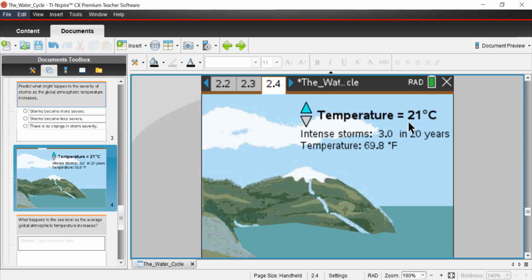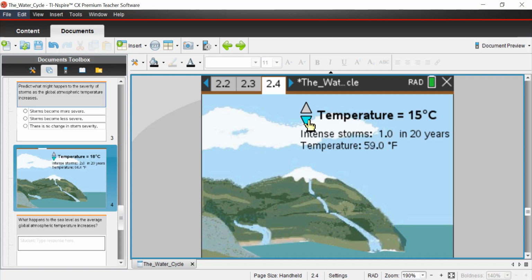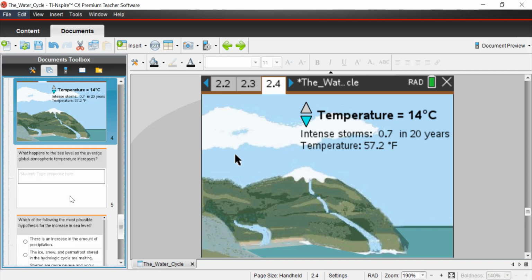So it looks like 21's the max, and the storm intensity is up to a 3.0. Global average temperature is at 69.8 degrees Fahrenheit. Depending on where you live, that actually might be quite pleasant, or it could really cause some problems. So there's just a little model of what could happen, some possibilities here based on what we know from the EPA.